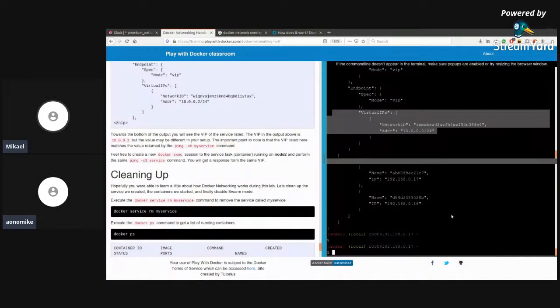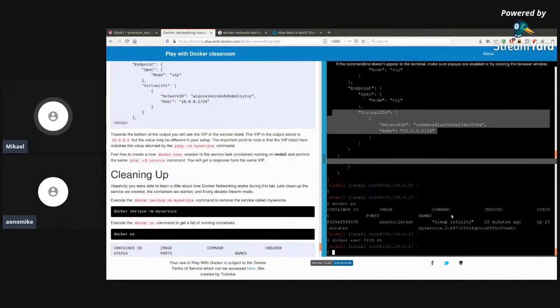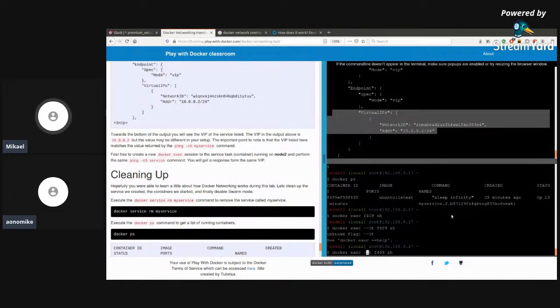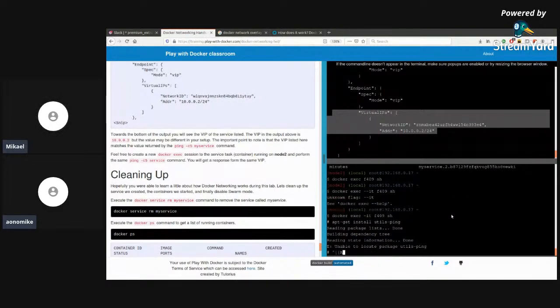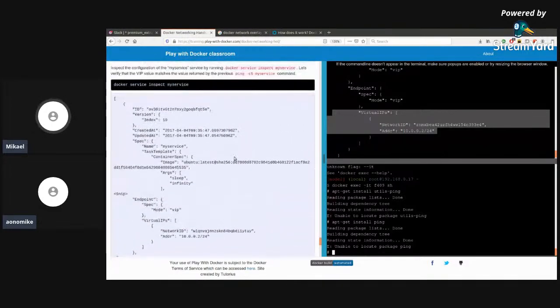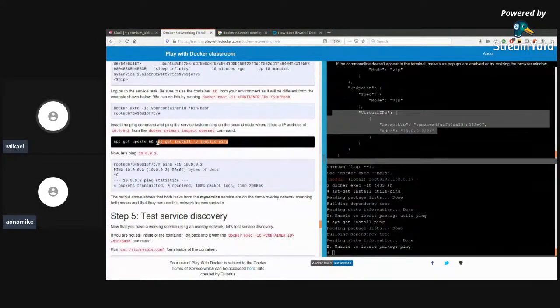or we can do it: Docker ps, Docker service, Docker exec F409 sh -it. No, minus, not minus. Okay, and then I have to do apt-get install. I don't remember the command to install ping. Ping -c5? In iputils, yes.